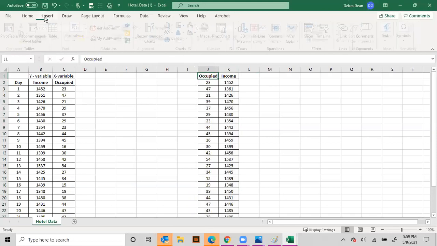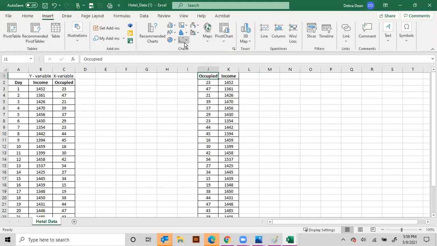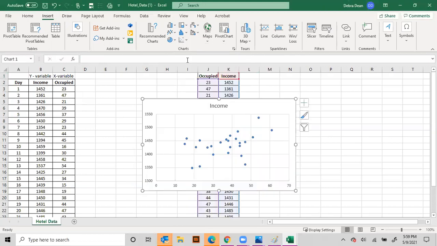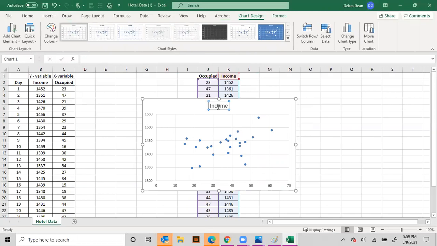Now we want to go into insert, come over here to the scatter plot and click the drop down, and then you can click this. So we end up with a pretty basic scatter plot, easy peasy. We want to rename these so that we can say this is the scatter plot. And we also want to add our axes.